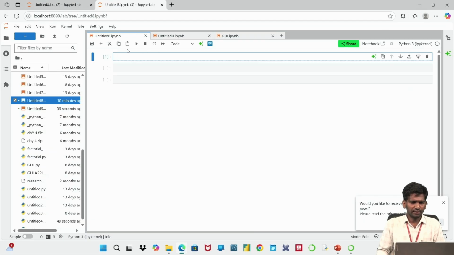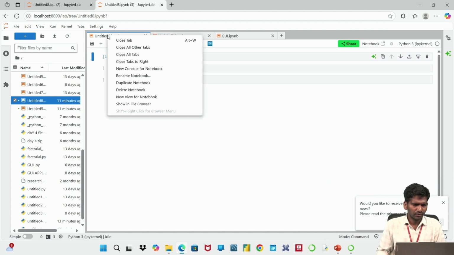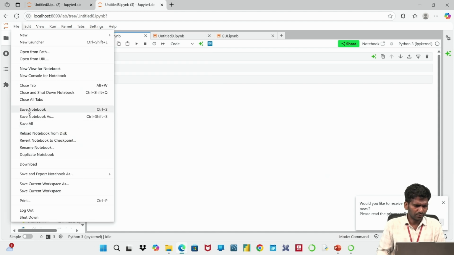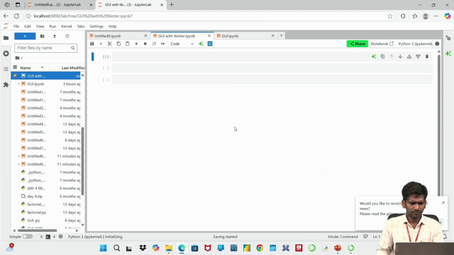This is my Jupyter Lab. In this Jupyter Lab, I will be labeling it. File, save notebook as, so you can give your file name. I'm giving my file name as GUI with Tkinter library. Save. GUI with Tkinter.